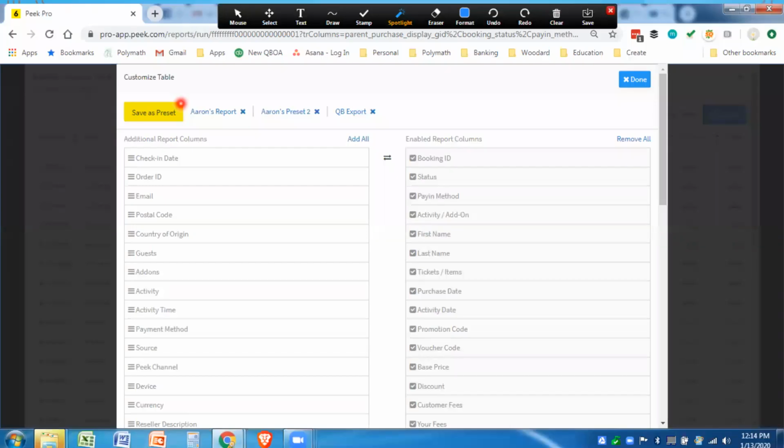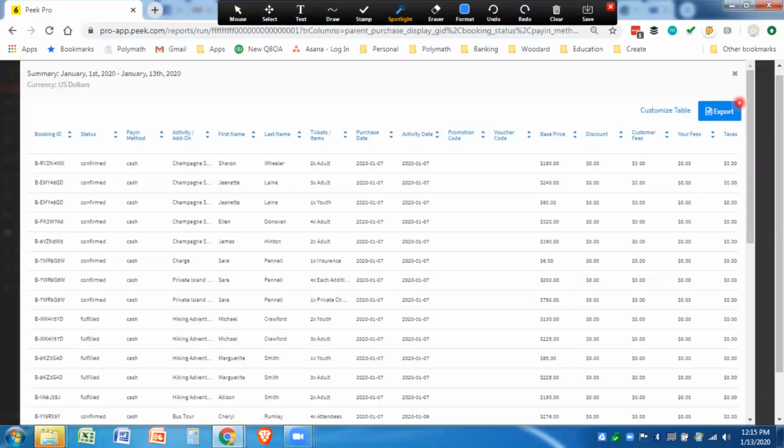So those are the fields that I included in my custom report in Peek. And once I got them all dragged over and put in the order that I wanted, I clicked on Save as Preset and called it QB Export, and then clicked Done to exit the customization and see the report that we've created. So here's how that report looks in Peek before the export.